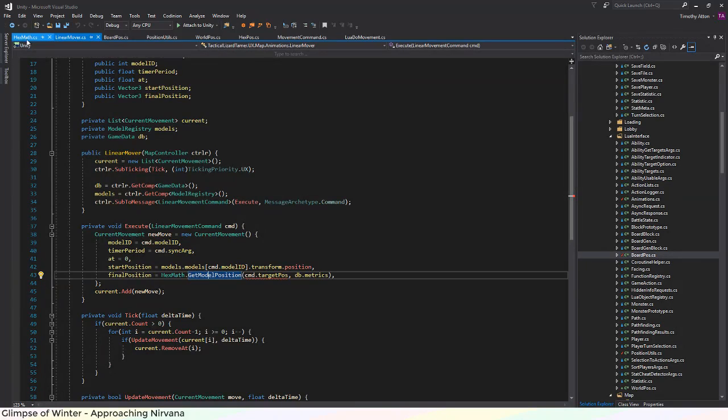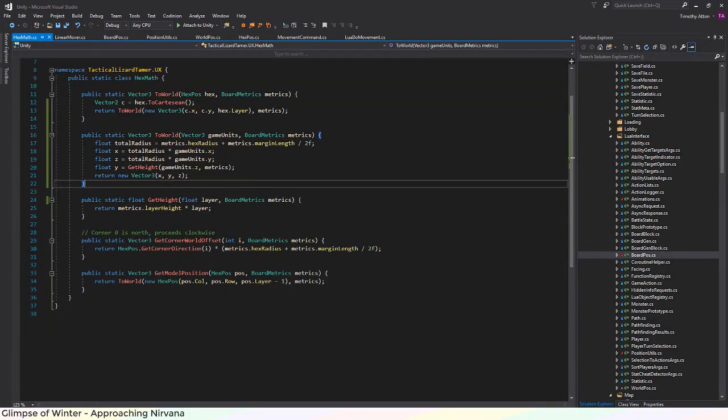So yeah, now let's get model position. We need to modify this a little bit more. And really all we do is subtract 1 from the height, because models have their anchor at their feet, which should actually be on the top of the block below them. So that's why we subtract this.